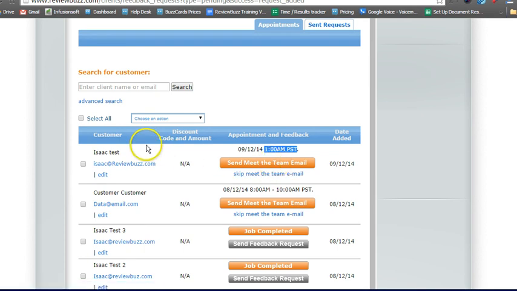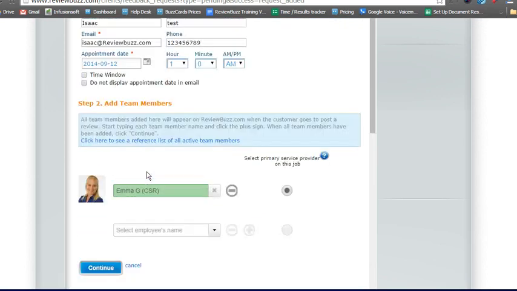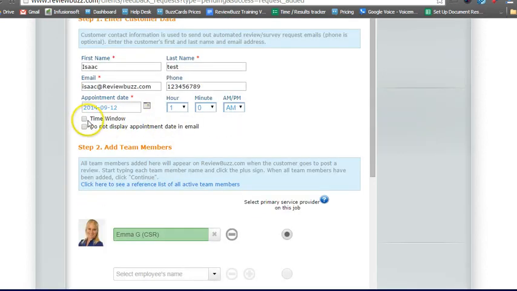So now I'm a dispatcher. I would look for the customers that have the 1 a.m. and I click on that. Let me scroll up a little. And now I can enter a time window. We'll say 8 a.m. to 10 a.m. That's a 2-hour window, but you can customize this.